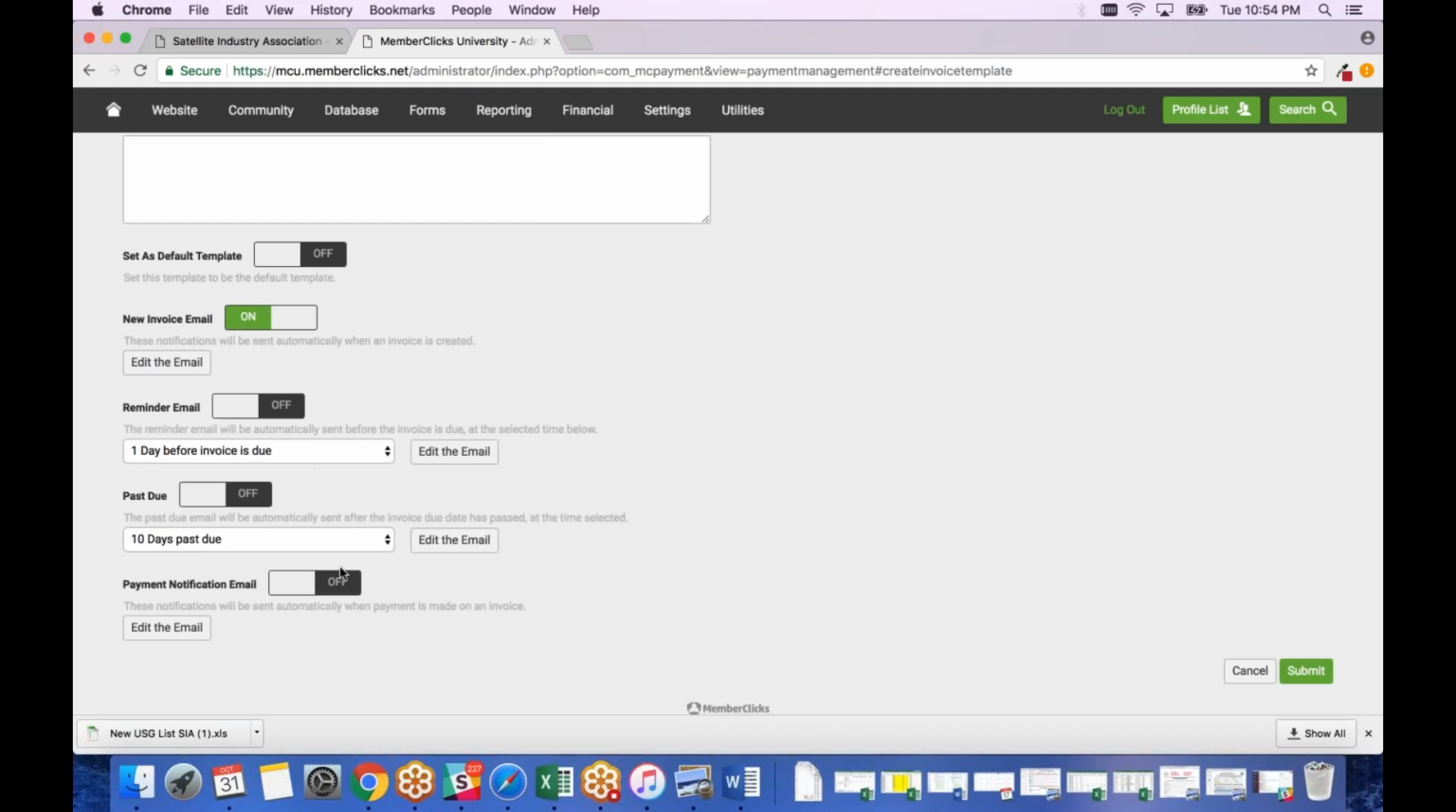Now, if this is an event that they have to pay for at time of registration, so they can't complete the submission of the registration until they've applied payment, using this payment notification email is really going to be the only notification that you need to set up. But just as important, everybody's going to want to receive some type of notification letting them know that their payment was received.